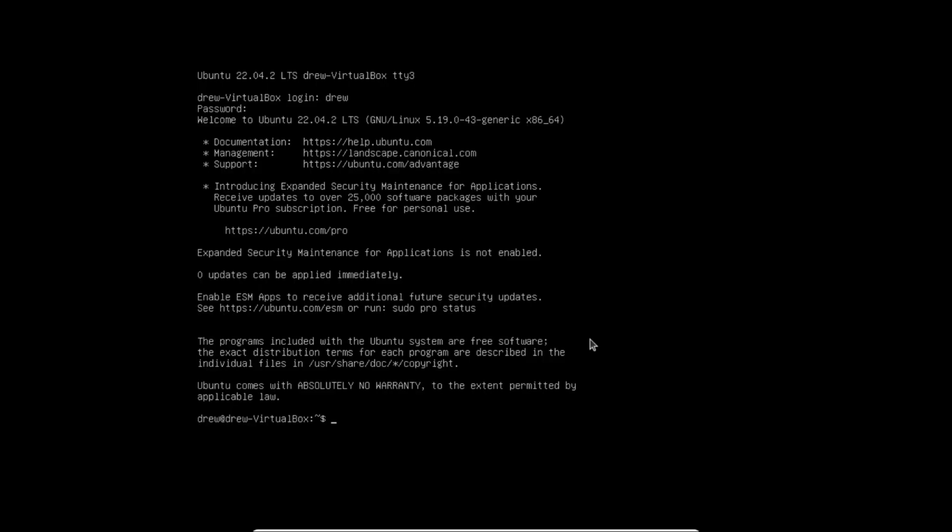And this is very useful for troubleshooting in case your desktop environment or your display manager isn't working for some reason. This is a good way to be able to fix the issue without having to do a full wipe and reinstall, which is a nice feature of Linux.